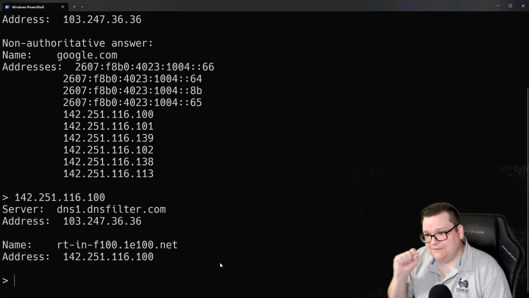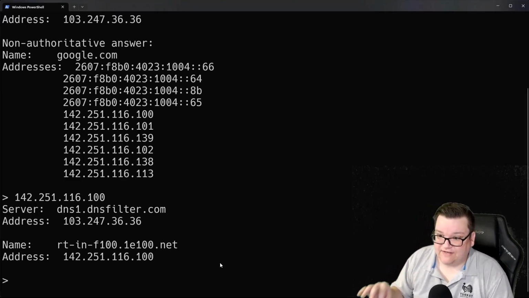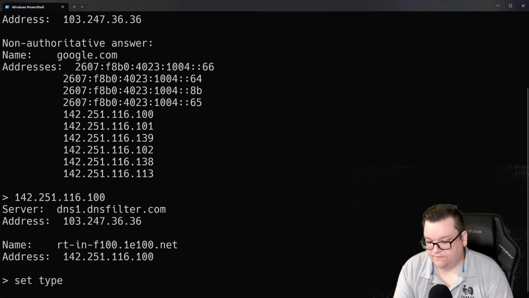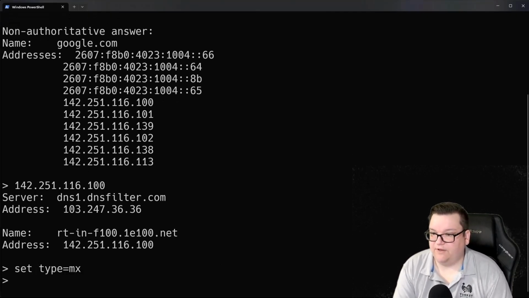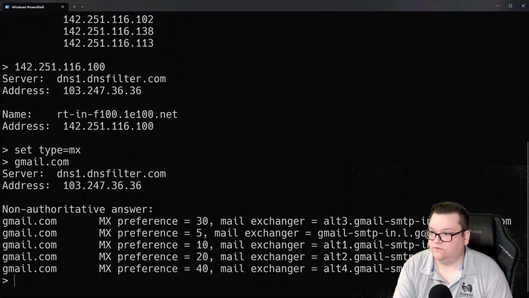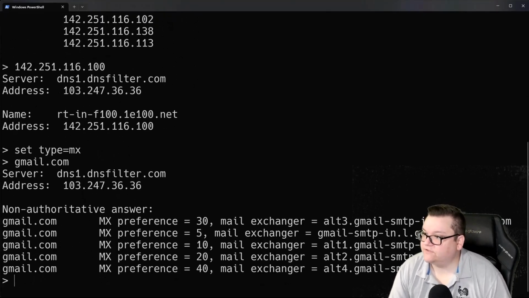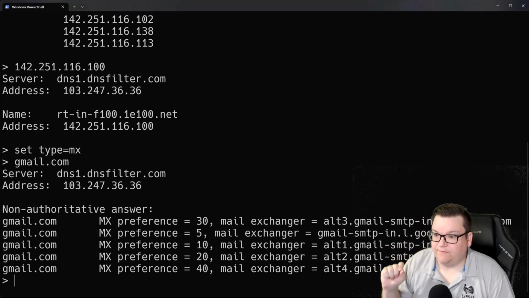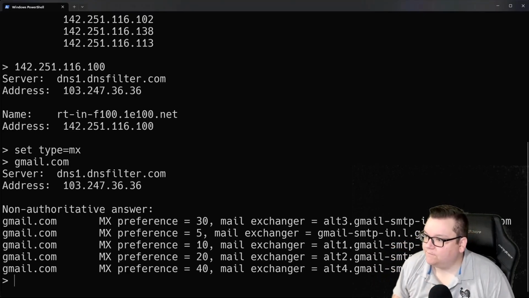There's also different types of DNS records. You can have like text records, you can have mail records, you can have all kinds of different ones. So if we type in set type equals MX, this is mail records. So let's look at Google's Gmail mail records. So here, with these mail records, it tells you, okay, here's the following mail, and it gives you them in order. So this one that's 5, this is the primary one, this Gmail SMTP.